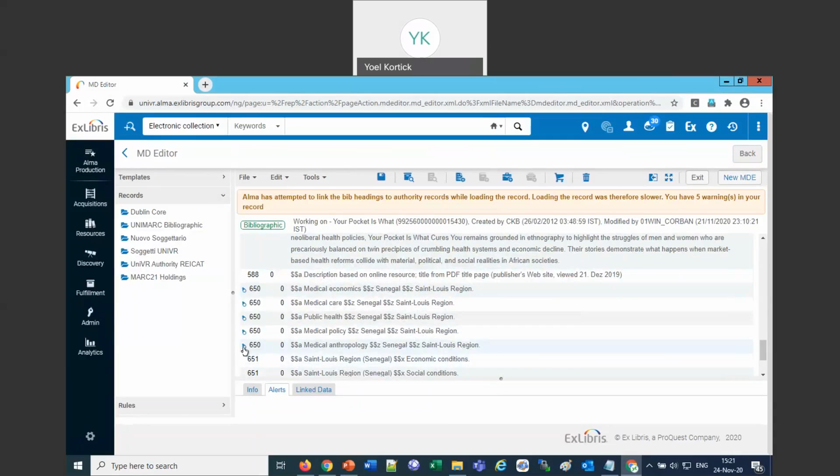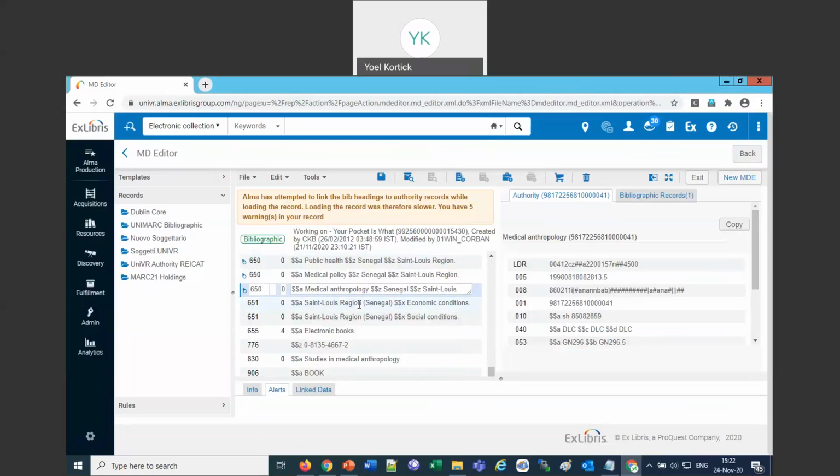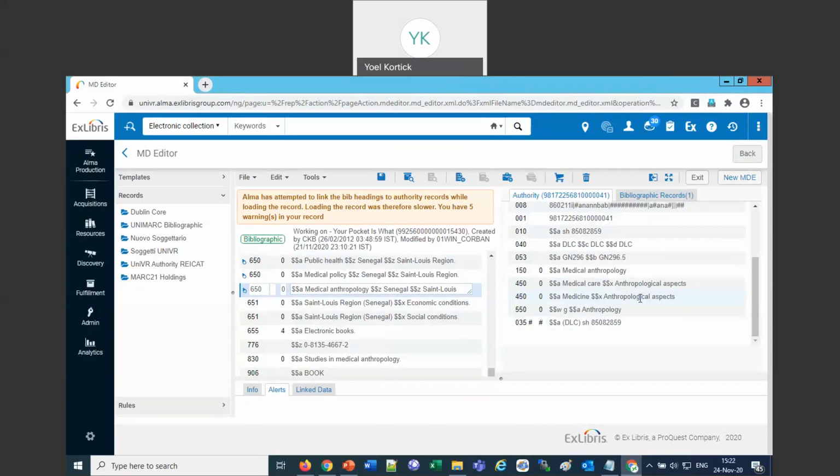These, by the way, someone asked in a previous session why something is partially linked. The partially linked, it's not related to our subject today exactly, although it does relate, of course, to authority control. The partially linked means the XYZ subdivisions are also being used, but they're not part of the actual authority record. For example, medical anthropology, Senegal, St. Louis, those are two geographic subdivisions which are not in here. So it's linked partially. It's linked to the subfield A, but not via the Z's also.